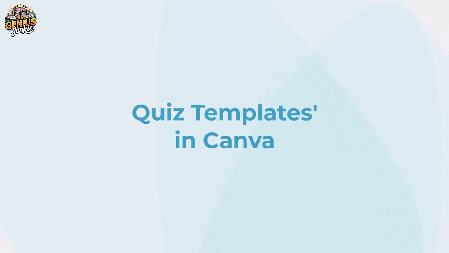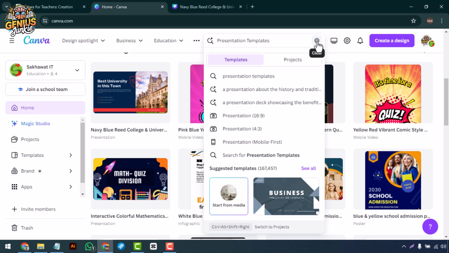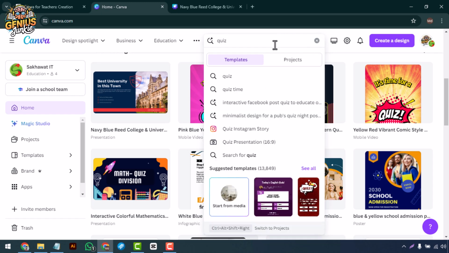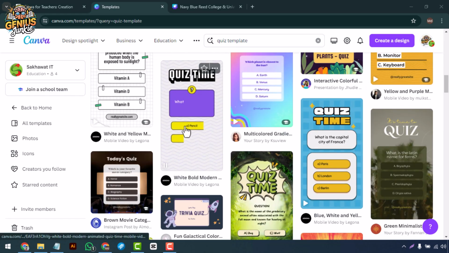Quiz templates in Canva. Next, let's create a quiz. Quizzes are a fun way to test your students' knowledge and keep them engaged. Search for quiz templates and select one you like.